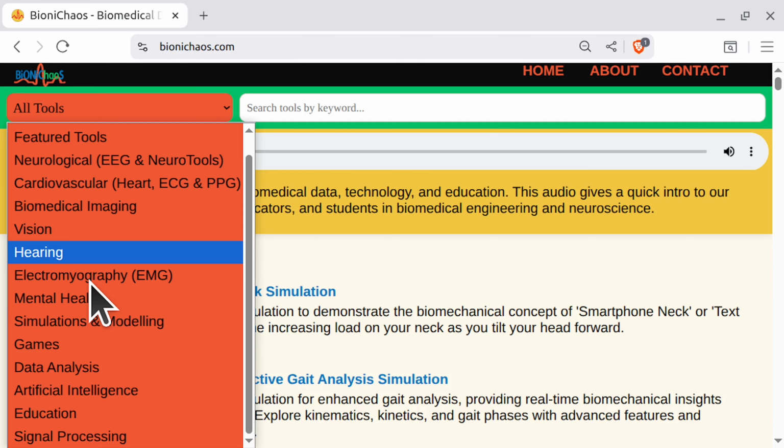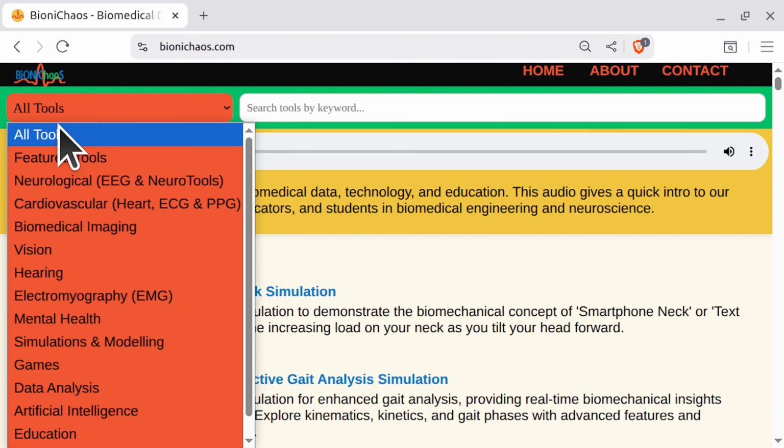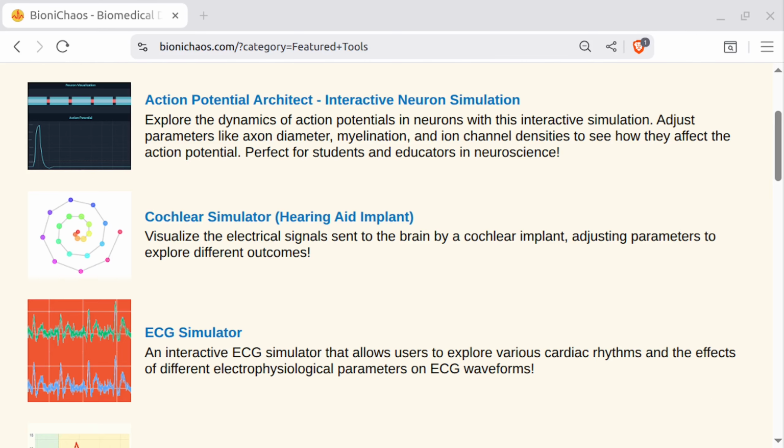Yes, I see a drop-down menu labeled All Tools on the left side of the screen. Under Featured Tools, you'll find the Action Potential Architect, an interactive neuron simulation. There's also the Cochlear simulator, which lets you visualize electrical signals sent to the brain by a cochlear implant. Finally, you can explore cardiac rhythms and electrophysiological parameters with the ECG Simulator.